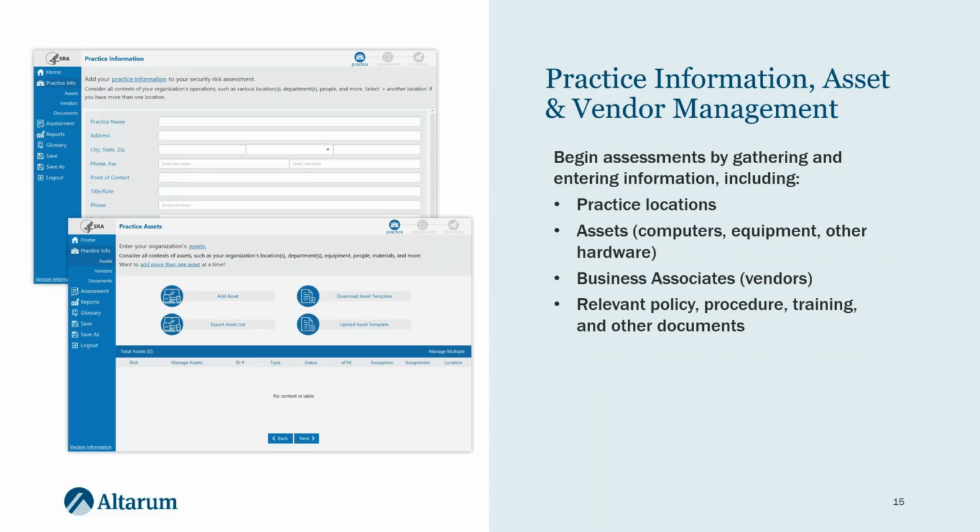Next, we have the practice information section, and there are a few components to it. I'm going to cover these quickly on a single slide. Practice information is the first section of the tool where you're asked to enter information about your practice. In this section, the tool is trying to get users thinking first about the physical locations of their organization. So if you've got multiple offices or multiple physical locations, it's going to ask you to document those and then identify some points of contact for each location.